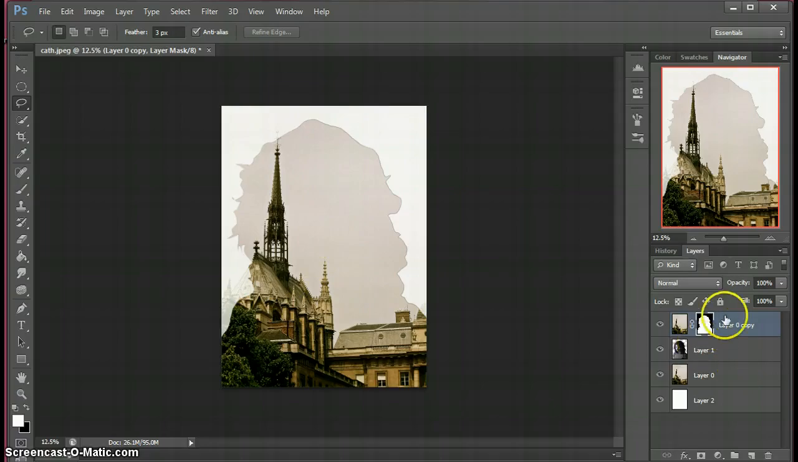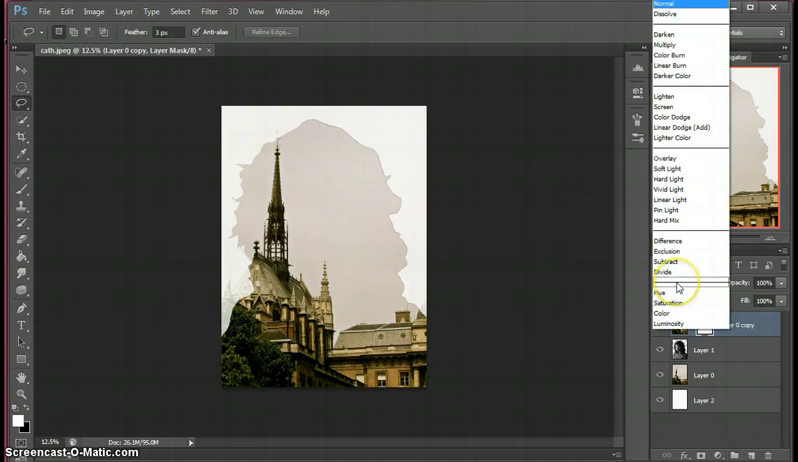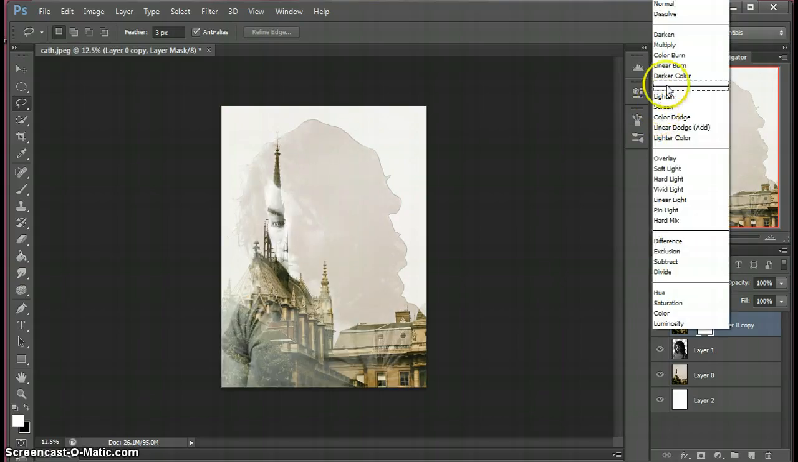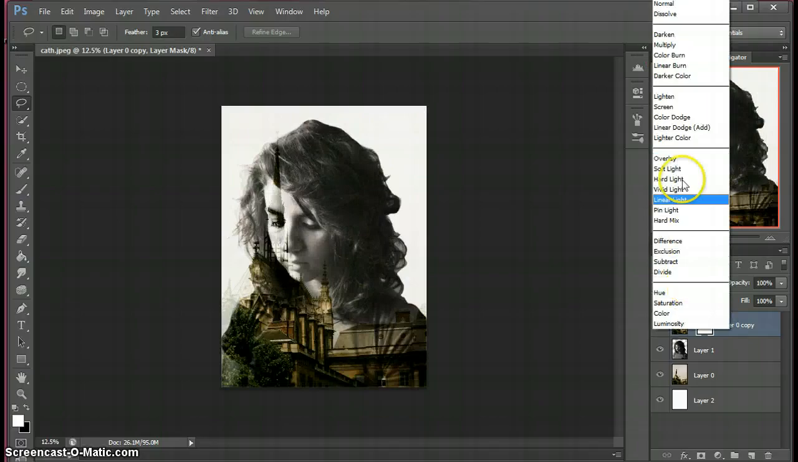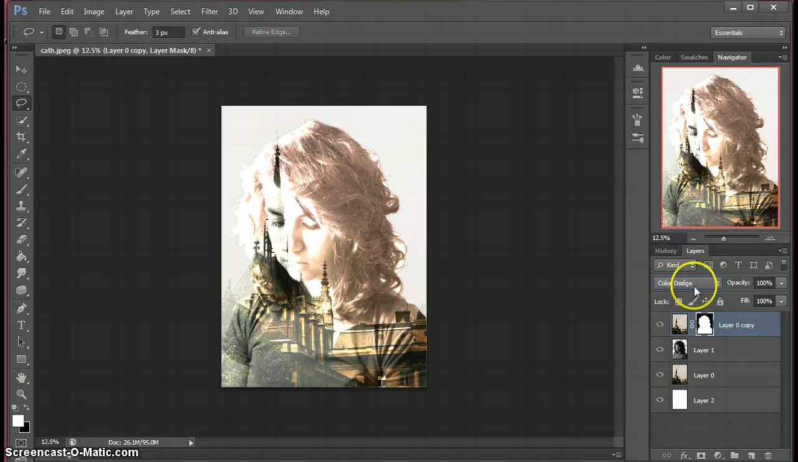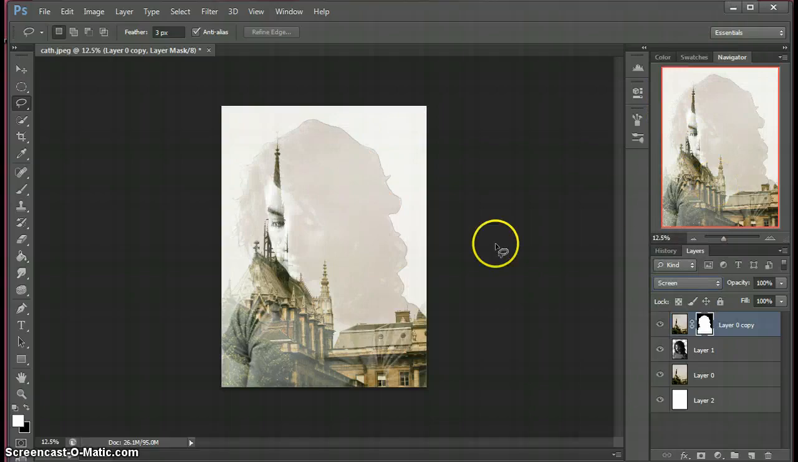At this point, you can change this blending mode to anything you want. I typically do screen, but it all depends on what you're looking for. There's all different ways that you can click these. It looks different with each one. I found that screen looks the best, like this washed out look.